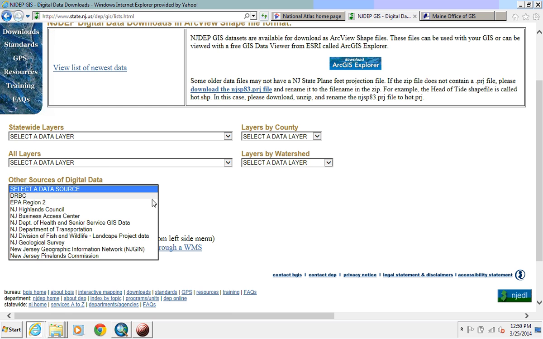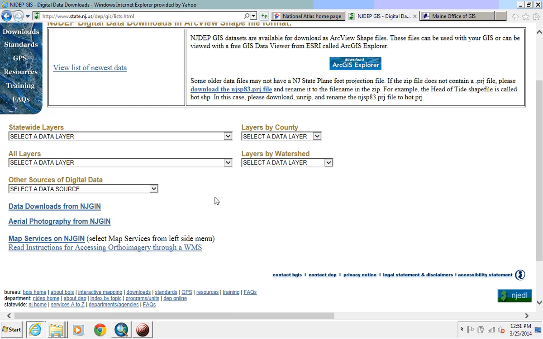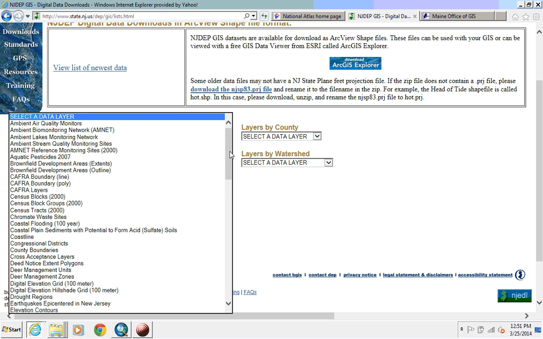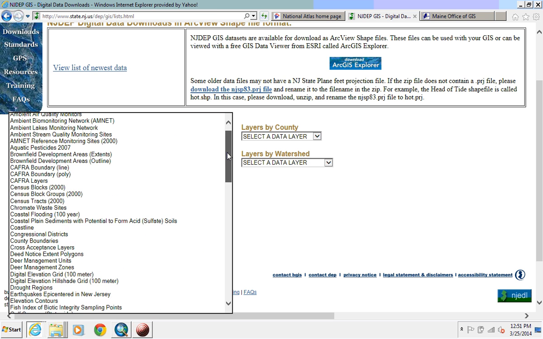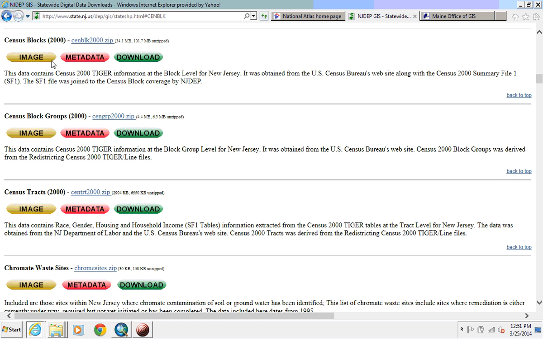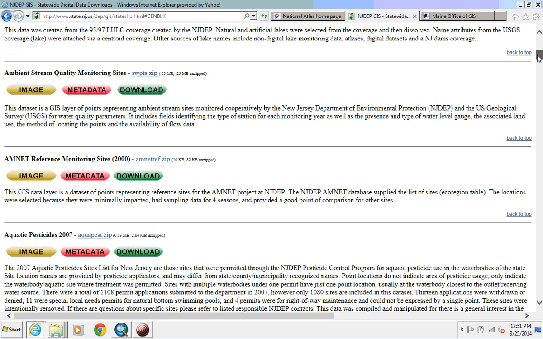So these have all the different places that offer GIS data. These have all the different layers that we have. And then we can look at statewide layers. So if I want to click on, you know, census blocks for 2000, I can highlight it right here, and this is going to be a zip file. It's 34.1 megs, and unzipped, it's going to be almost 102 megs. Metadata talks about the actual information about the information. But these are all of your statewide data sets that we have.